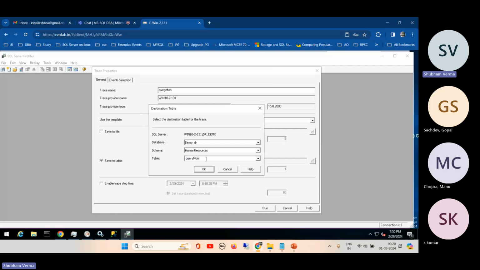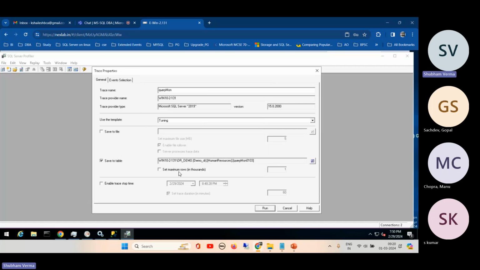So this is local, so query mon, and we can pass the date or time, whatever. So this is 1st of March. Okay, let's see. And we can set also maximum rows: how many rows we are going to collect or make a file for, how many rows are required in a trace file, basically maximum. So we can set that. After that, the trace is automatically disconnected and stops writing data into those database tables.